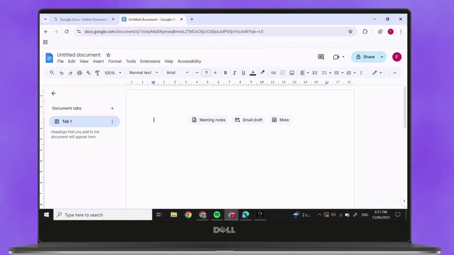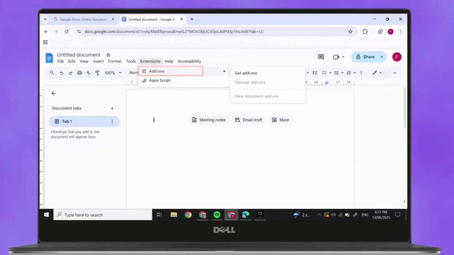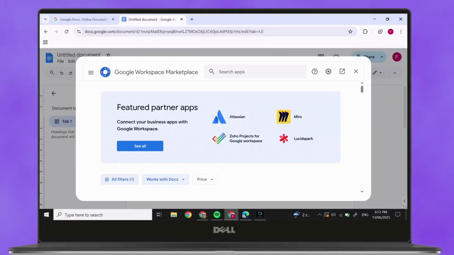First, open Google Docs on your device. Then at the top, you'll find extensions. Click on extensions. Then click on add-ons. Then click on get add-ons, which will lead you to this page.